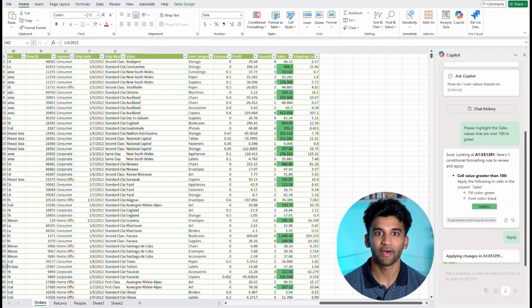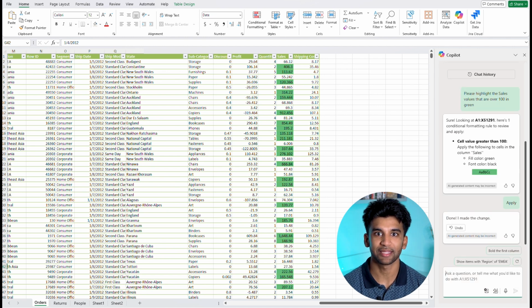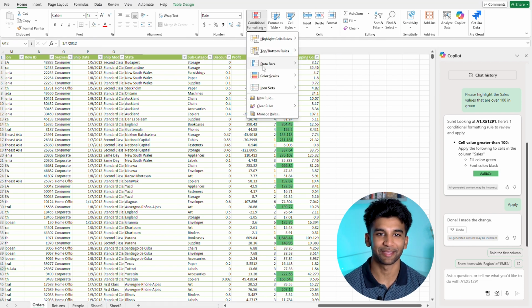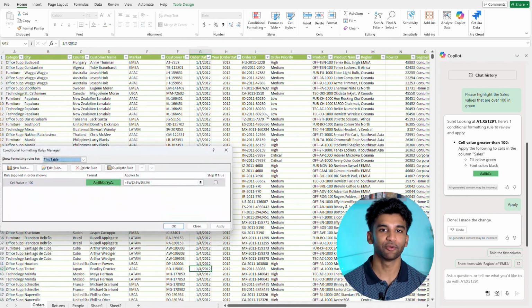Copilot highlights all values in the sales column in green to allow us to see where the higher sales are occurring. The cool part of this feature is that it isn't just highlighting cells for us as we prompt it, it's also creating an official conditional formatting rule in Excel. So if we press conditional formatting here and click manage rules, we're able to view or edit what Copilot made for us in the future.